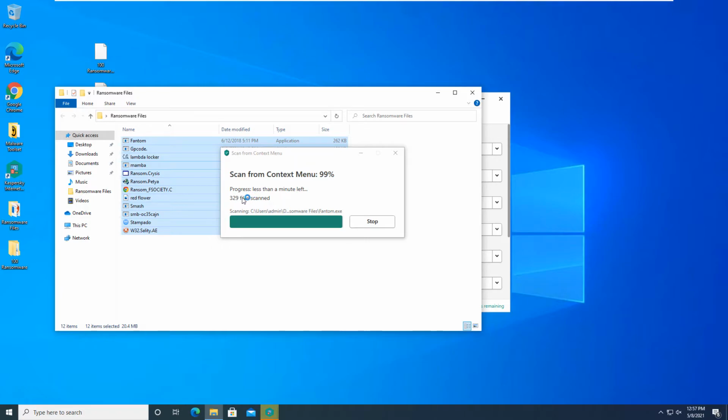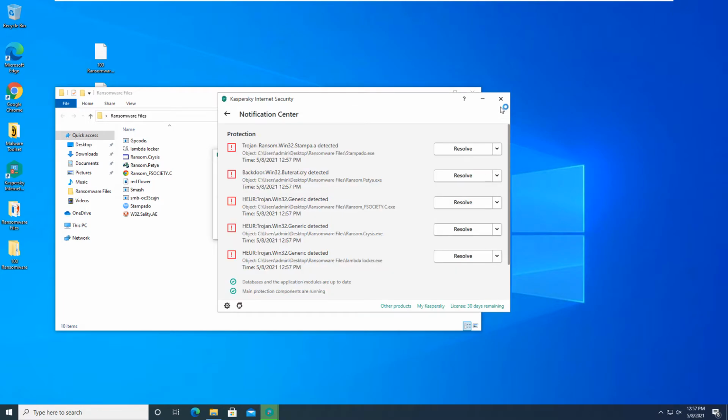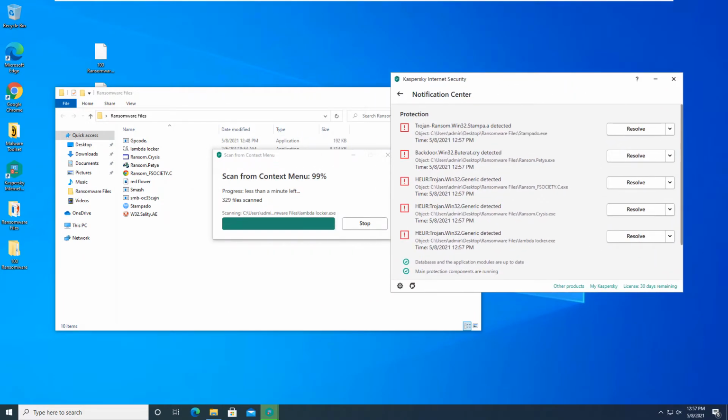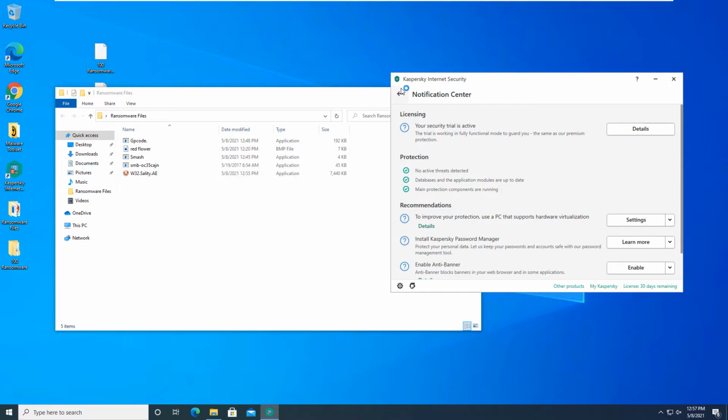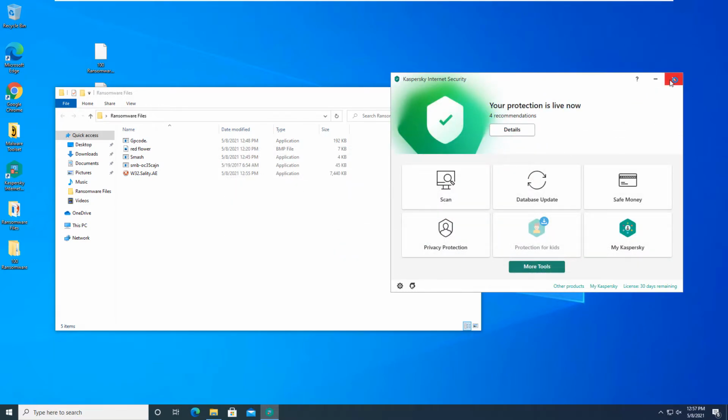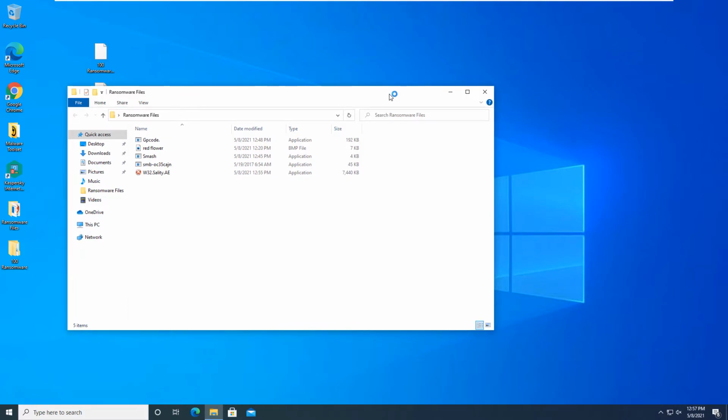And as it's going through, it's scanning all these items. So once again, it's scanning 329 files. I'm not sure why, because there's only 12 now in this folder. So we'll go ahead and let this run really quick and see what happens. We'll be back here in a second. Okay, so it shows now there are only 5 items left. It removed 7 objects, so that resolved that issue there. Now we are live with protection and in the green phase.